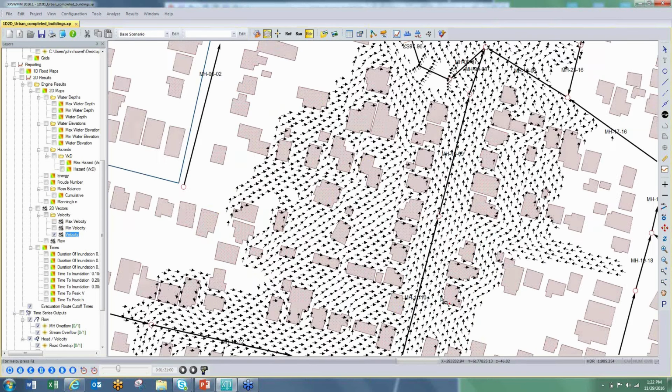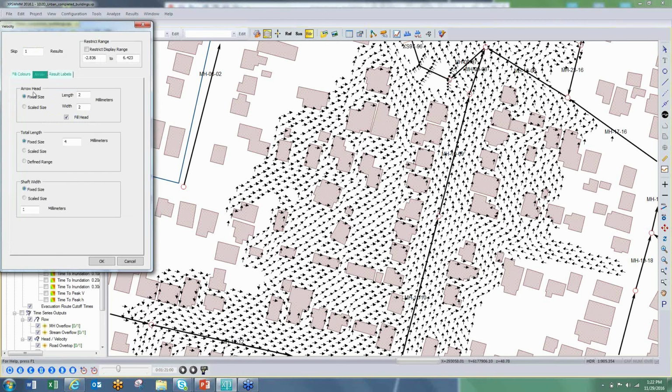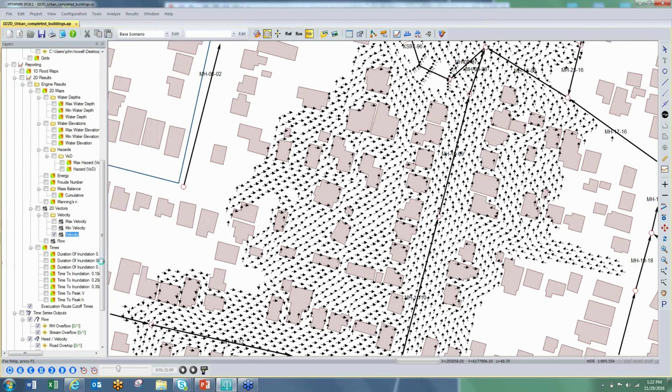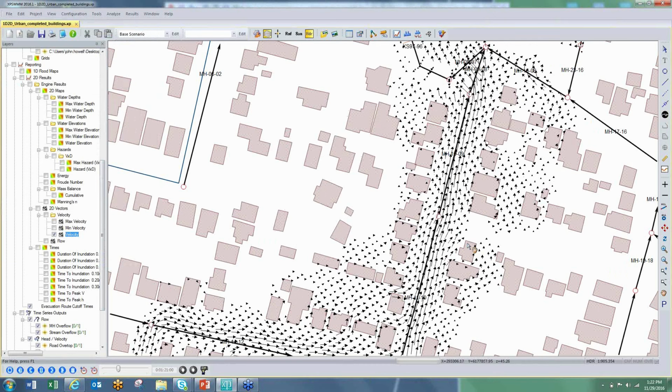So typically in a 2D urban flood model, vector data is important to understand the direction of flow. And in XP Swim, we allow you to thematically map the vectors as well. So I have complete control of whether I want the arrowhead to be fixed or scaled, whether I want the length of the vector to be fixed or scaled, and how I want it scaled, and the same with the shaft width as well. Here I've got it all one size, but just as an example, if we went to length and selected a scaled size and clicked on OK, we'd immediately see a change in how the vectors are displayed.